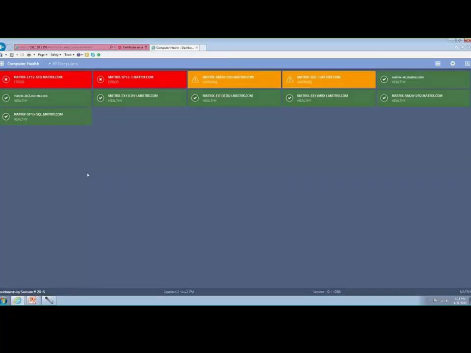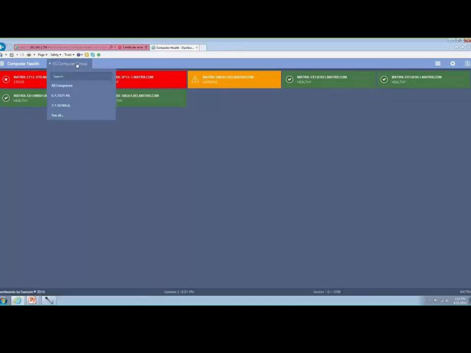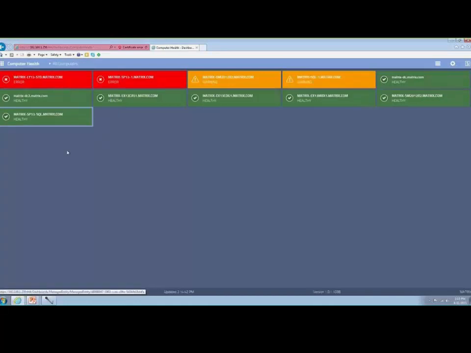Now, one thing we can do as well is filter it. So if I'm just interested in the computers that are running IIS, for example, I can just scope to the IIS computer group, and I'll see those ones. Or we can jump back to seeing all of them. I can also drill down from any of these. I can just click on it, and I get more details about that computer as well.